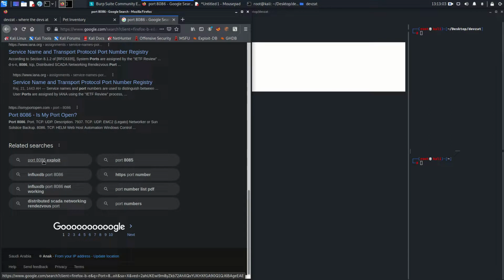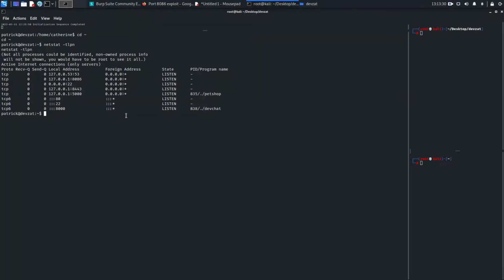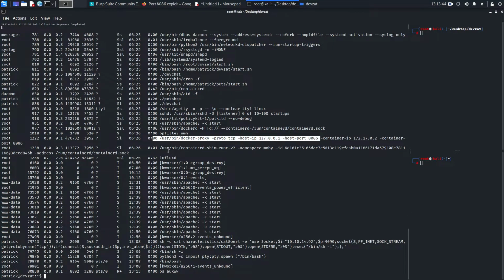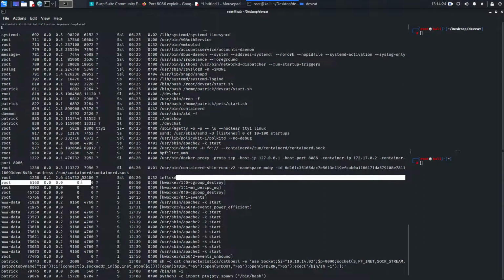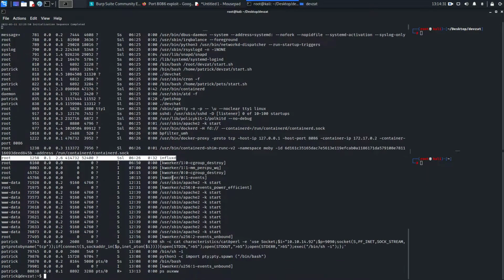Also we got one link which is for an exploit, but this is for 2003. So I'm not going deeper until I am sure that port 8086 is for InfluxDB. Hack The Box has a link for port 8086 for InfluxDB. So these things convince me that maybe this port is for InfluxDB, but I want to be sure. So let's see, ps aux ww 8086 container, and yeah, this one is running as root and influxd. So maybe InfluxDB is there.